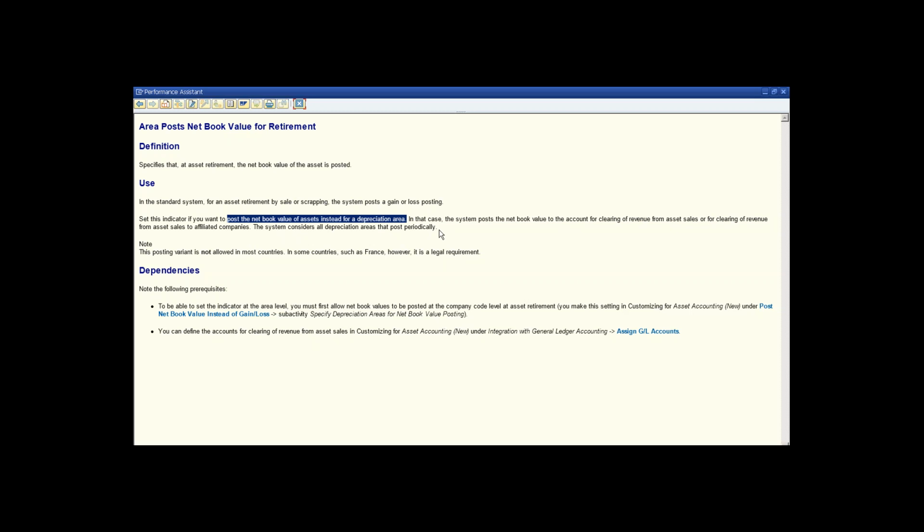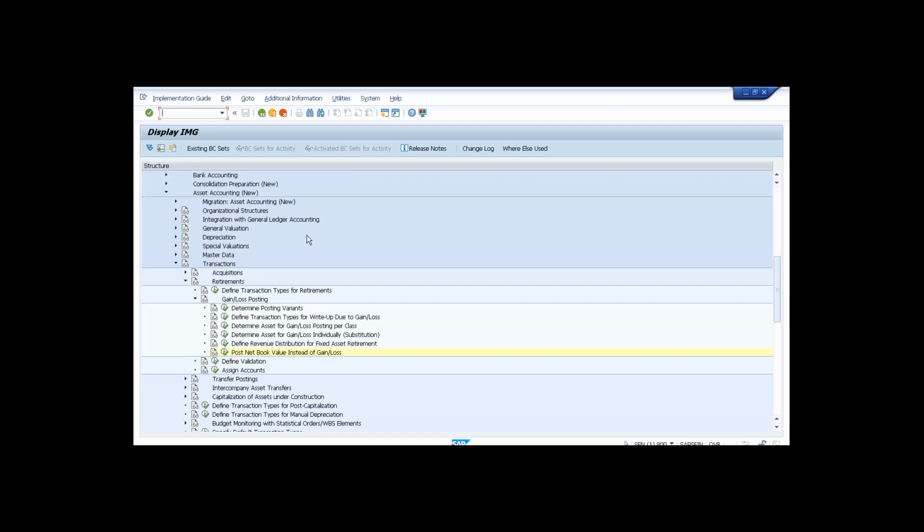Where is it being done? France? It is showing a note: this posting variant is not allowed in most countries. In some countries, such as France, it is a legal requirement. So it is just a very specific requirement, not necessary for all countries. Then why do they say it is required? If it is required in those countries, then only it should be required. But if the country requirements are not there, then I think it is not required.